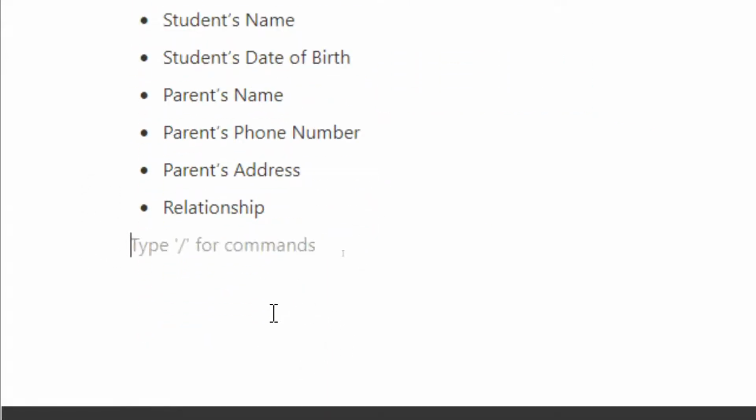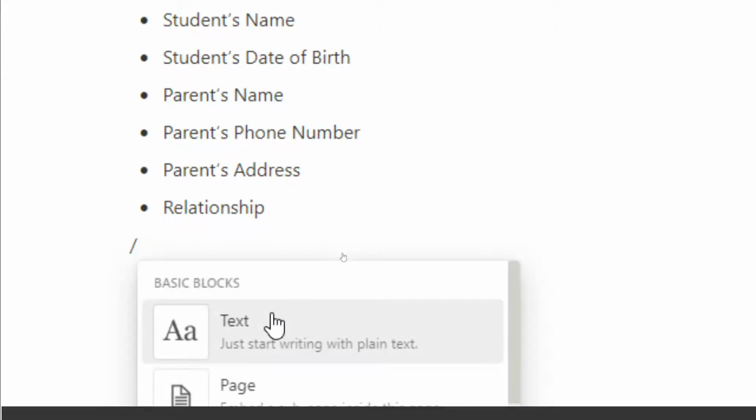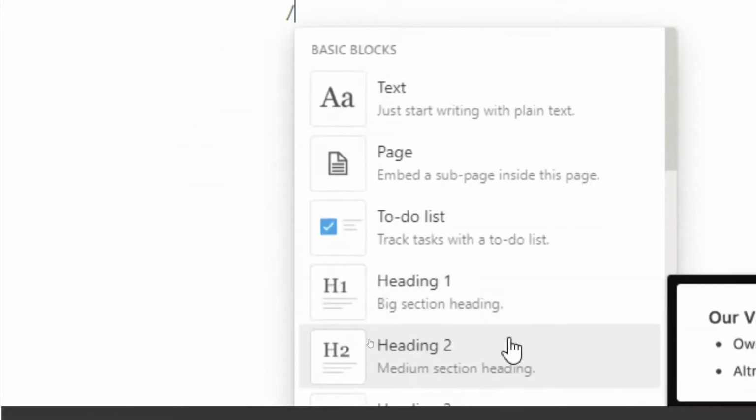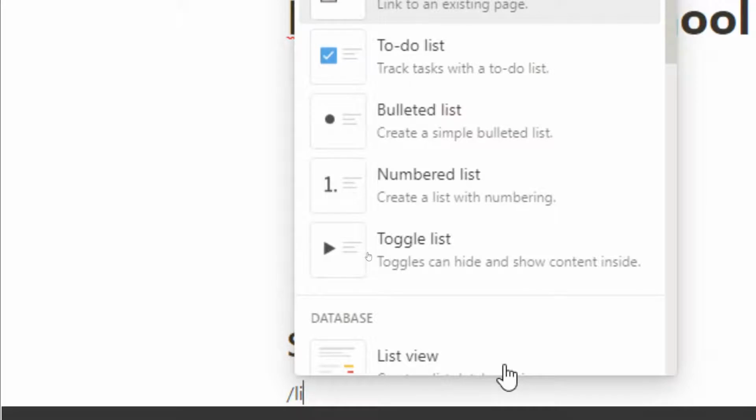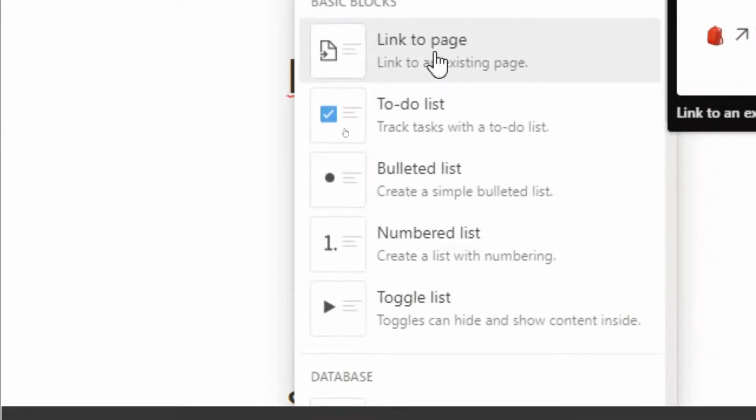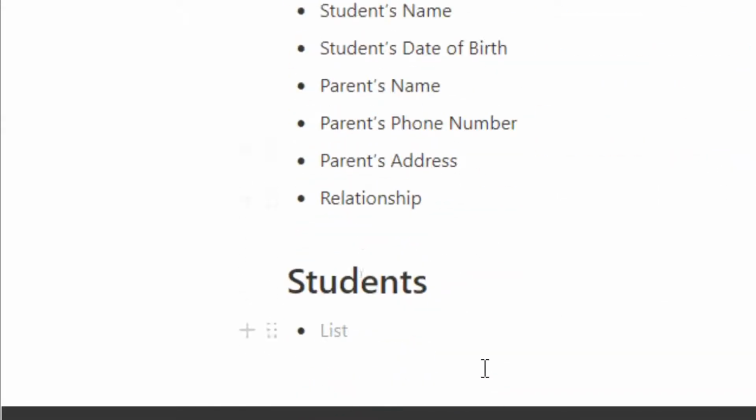So in order to build ourselves a table here, let's add a heading for our first table. We'll call this our students table. And in this table, we will have some sort of student ID.